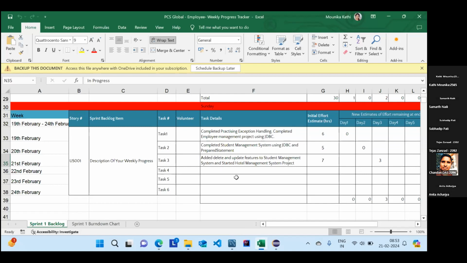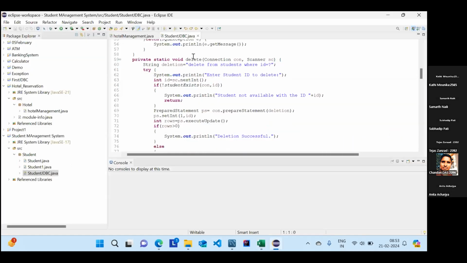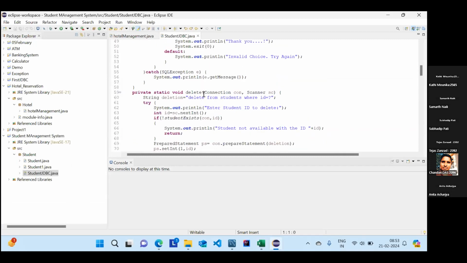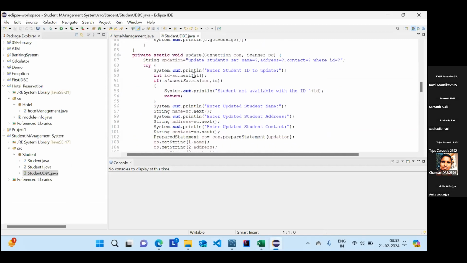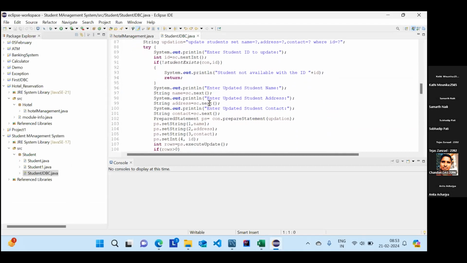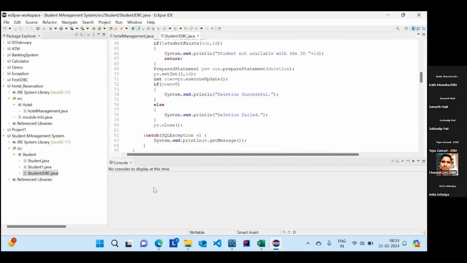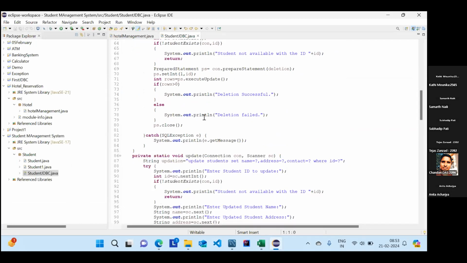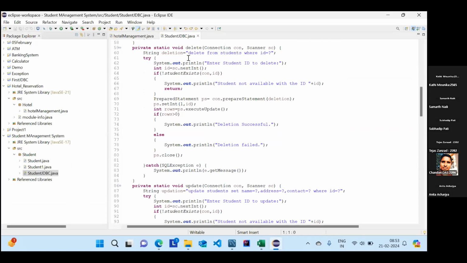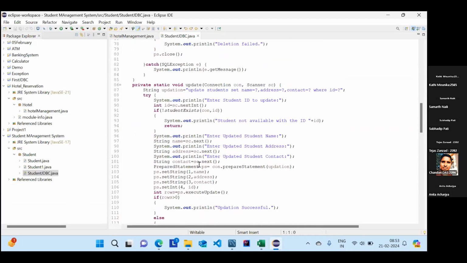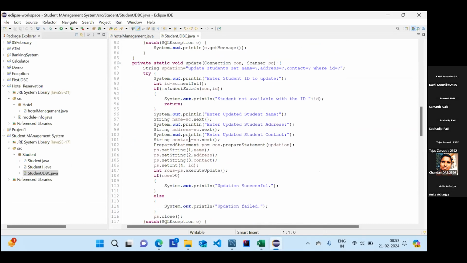Sir, is my screen visible? Yes. This is my progress sheet, sir. Go to the code. I have added the update and delete fields here; here is delete and here is update. Can you scroll down the console? Because the code is not completely visible. Okay, fine. Go ahead. This is for delete and this is for update. I have added them in the student project.